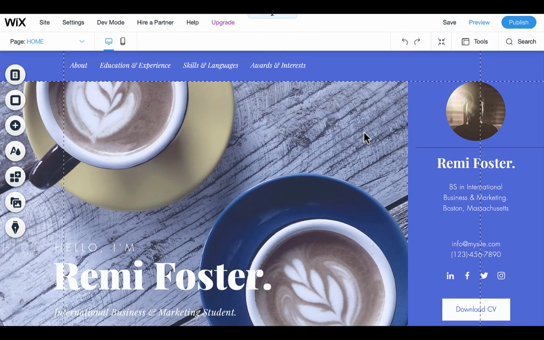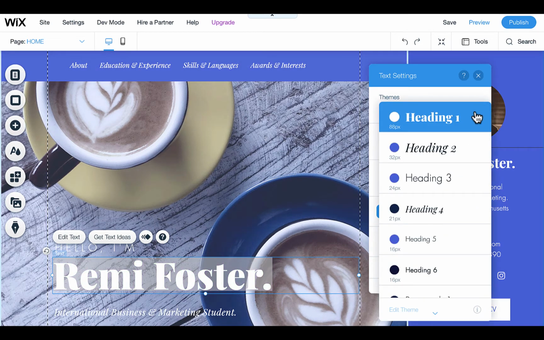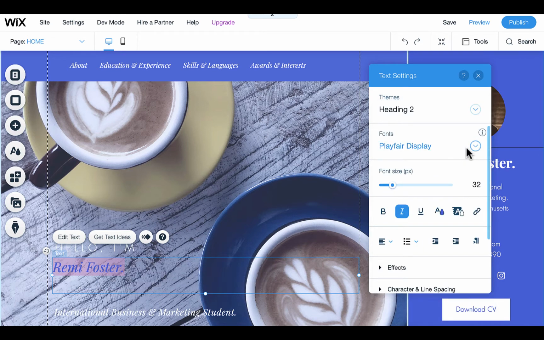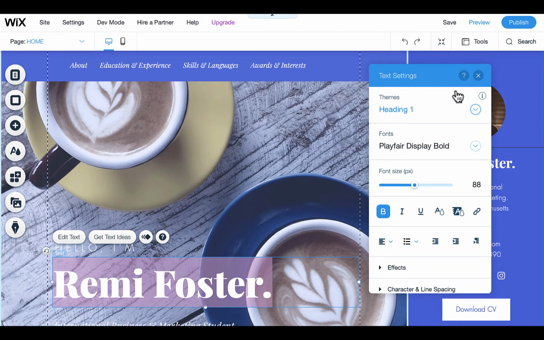Okay, today we're going to be adding and editing text. So first you want to just double click on the text that you want to change. So we'll click here. We'll see that this box comes up over here, this little window, text settings. If we click on heading, we can see there's a drop down that gives us several options. You just want to choose the best one that works for you.